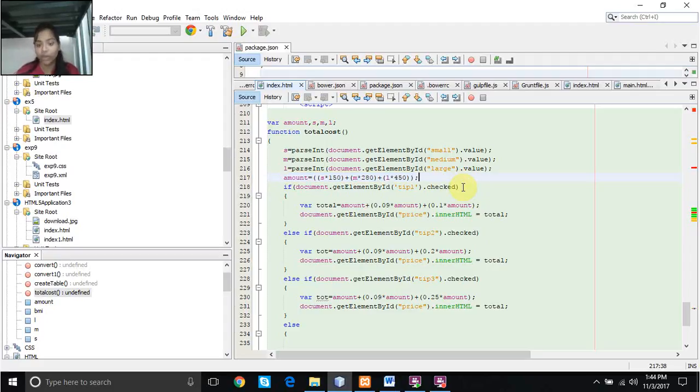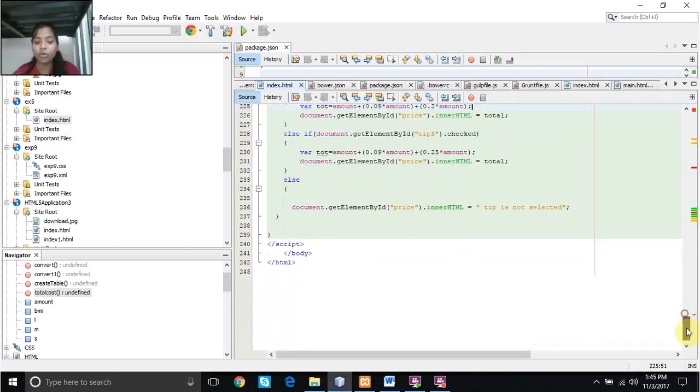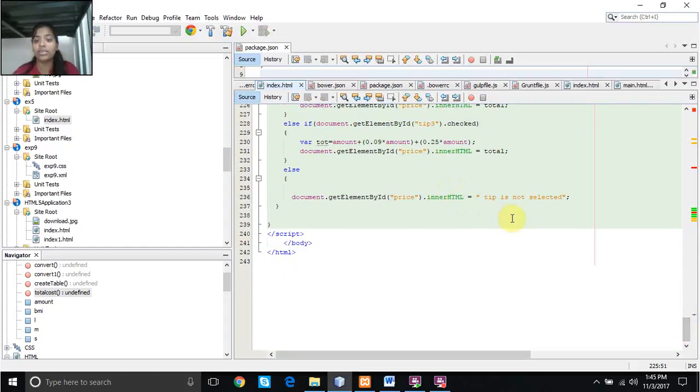If we are giving tip one, then this tip one value is given, and this is the formula by which it will be calculated and we will get the output. If we are giving tip 2, then this is the formula, and if we are giving tip 3, this is the formula. Else the output will show that the tip is not selected. Now in this way the coding is done. Now I will run this code.